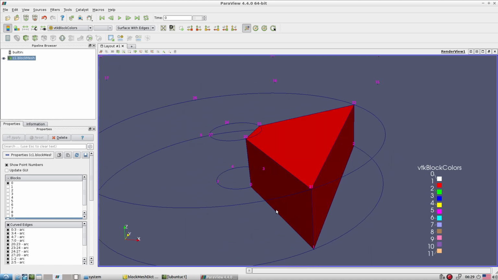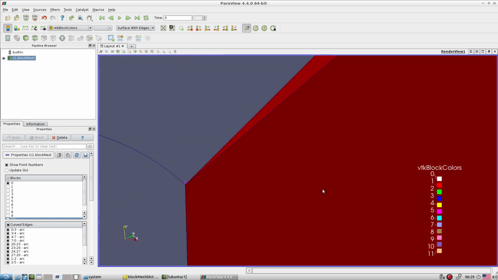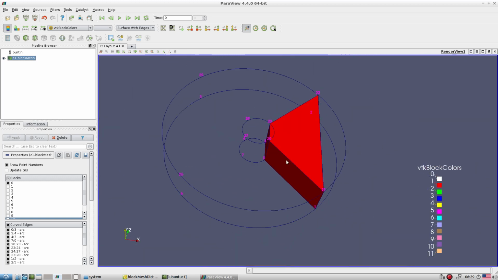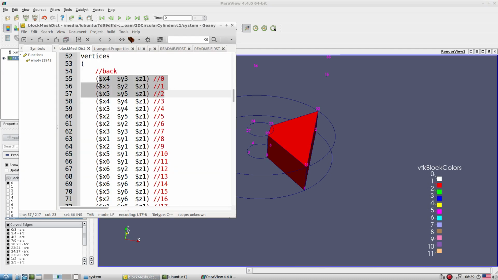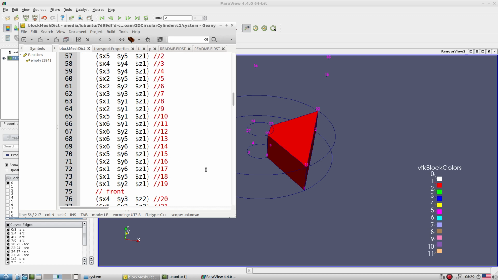So 0, 1, 2, and here we have 3. Then opposite we have 20, 21, 22 and 23. To fix that coordinate we required certain values. In the x direction we move with the 4th point, so x4. In the y direction we move with the 3rd, so y3, and in z, z1, because we require only 2 points in the z direction. So this is the back side.